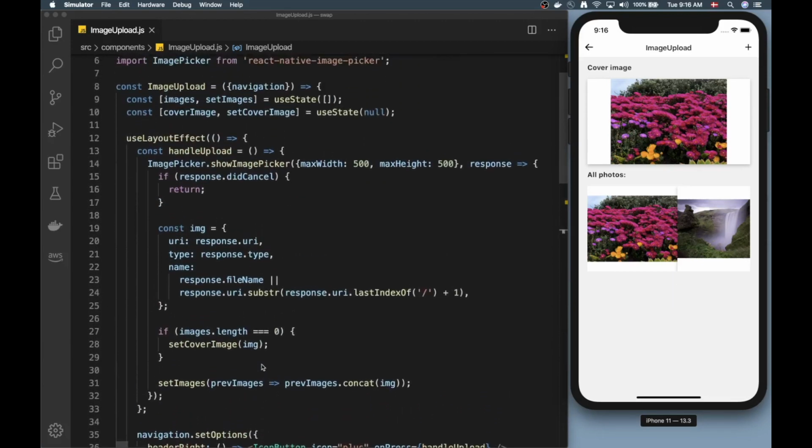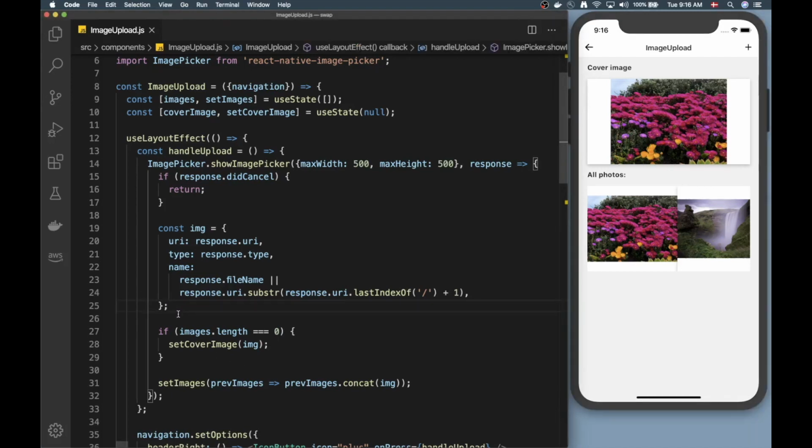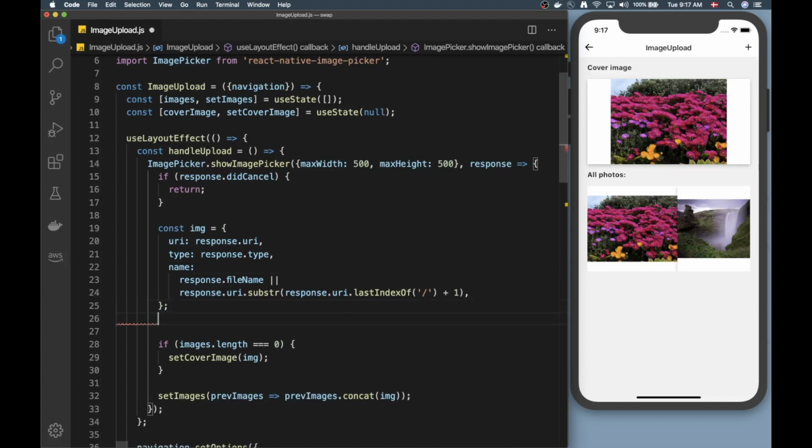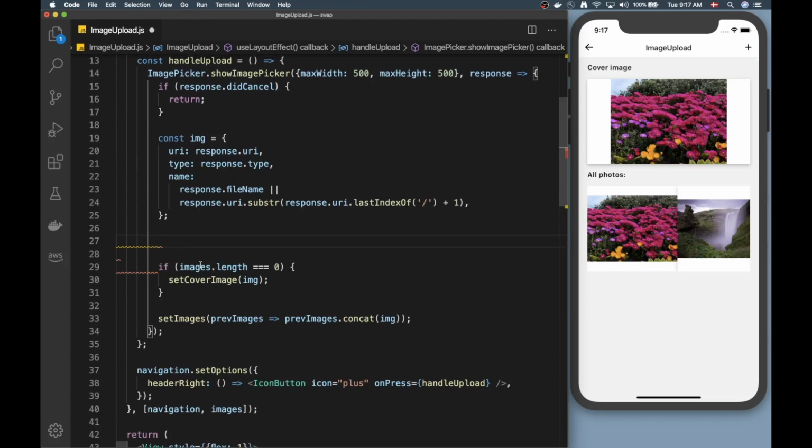Okay, so now I want to do a last part, and that's uploading an image to an API. That can be a little tricky in React Native, in my opinion. So I'm going to show you guys how it's done. Okay, so after we have this image up here with the URI, the type, and the name, we are basically ready to upload it using this structure. And it's important that all these fields are filled out, otherwise when you try to upload it, it's just going to fail.